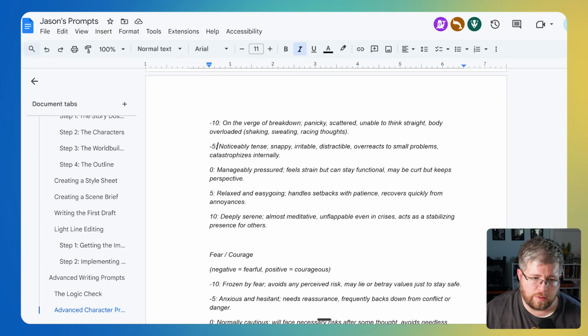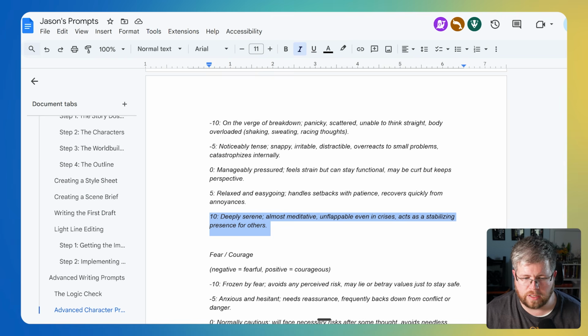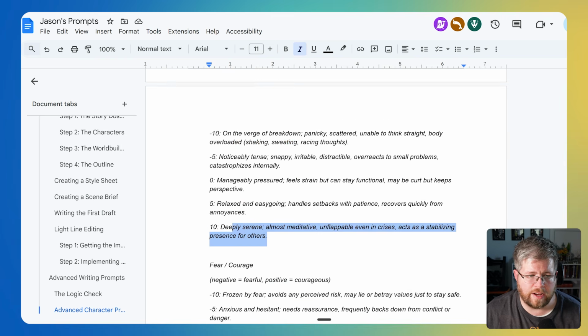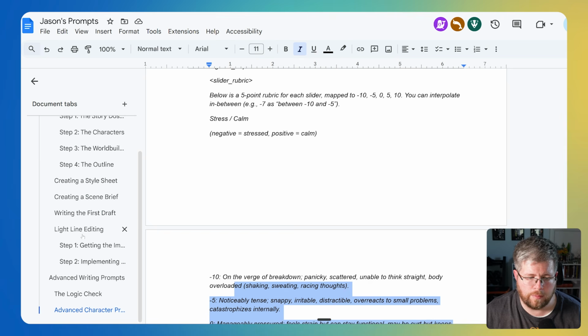-5, they are noticeably tense, snappy, irritable, distractible, overreacts to small problems, catastrophizes internally. A 0 is manageably pressured, feels strained but can stay functional, may be curt but keeps perspective. A 5 is relaxed and easygoing, handles setbacks with patience, recovers quickly from annoyances. A 10 is deeply serene, almost meditative, unflappable even in crises, acts as a stabilizing presence for others. So that's the slider in the case of stress to calm.